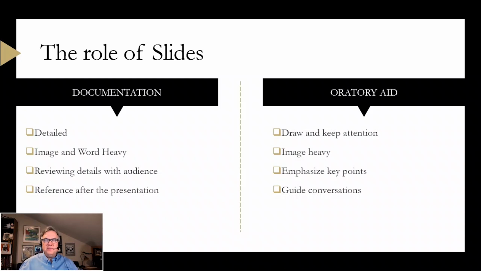Okay, slides in business communication, meetings specifically, we use PowerPoint slides, right? That's what we do. And the role of slides in communication really is a spectrum. The two ends of that spectrum for me are, one end is documentation. It's there, it's detailed, it's very image and word heavy. It's a way to review these details, to go through all the details with the audience. But more importantly, often a very detailed documentation set of slides is a reference for after the presentation. After you've spoken, it's something that people can go back and read and learn from, right? Or maybe somebody that wasn't even there can read and learn from. So that's one end of the spectrum.